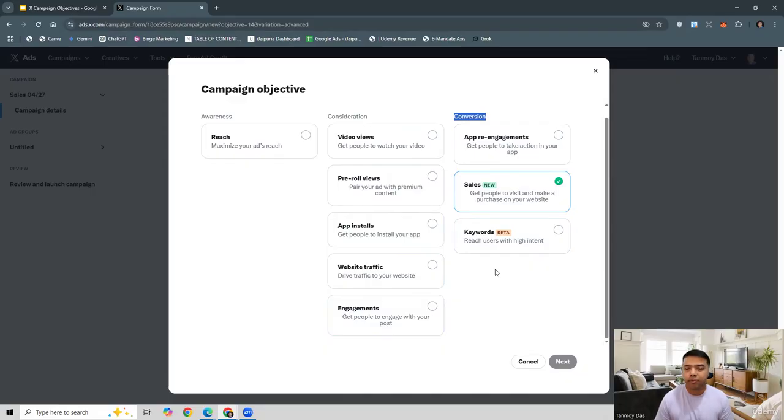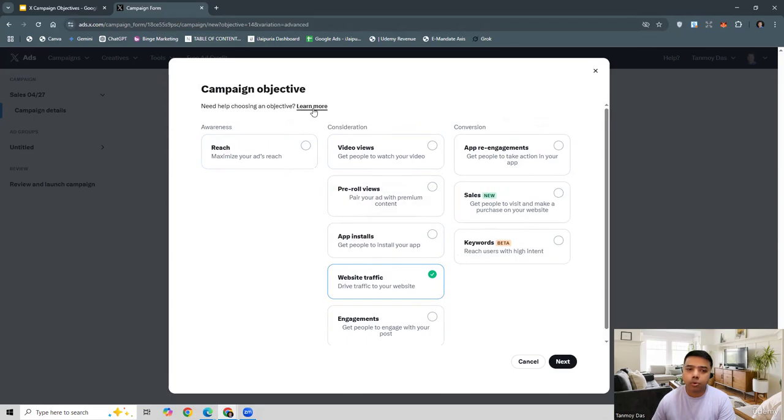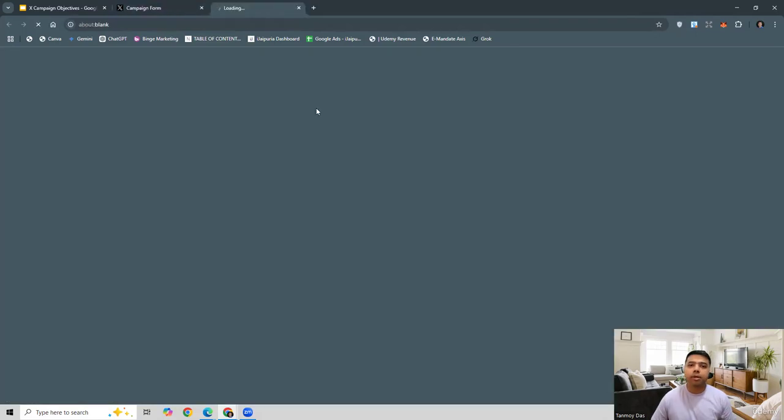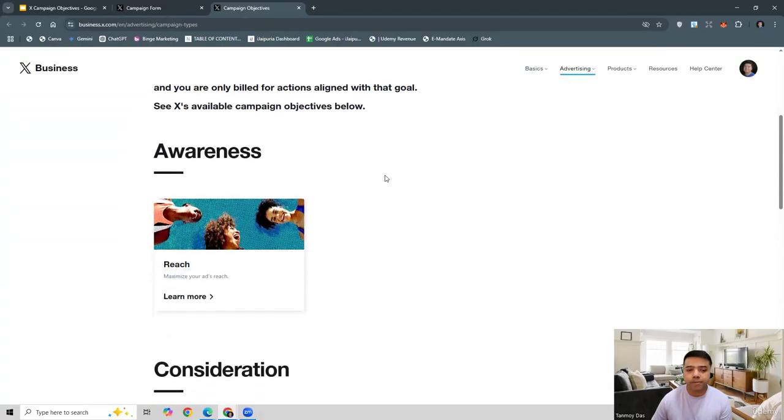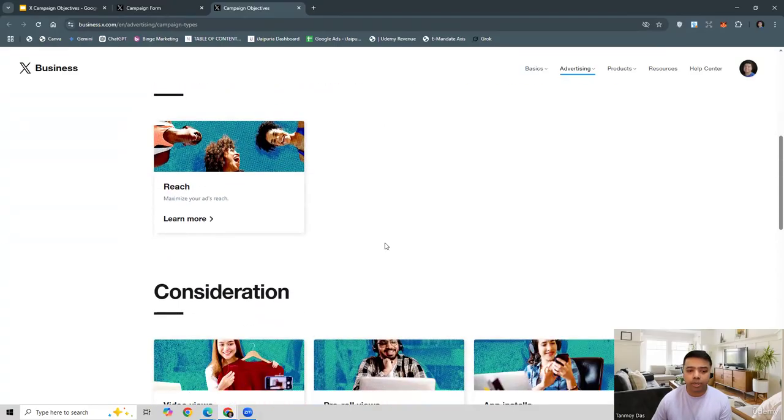So these are all the different types of campaign objectives you will get on the platform to select from. For this training purpose, I'm going to select website traffic. Once you select that, you can go next and start building the campaign based on that. If you require more information about these campaign objectives, you can also go to their Learn More section, where X has provided documentation around campaign objectives. All three are available out here, as you can see.